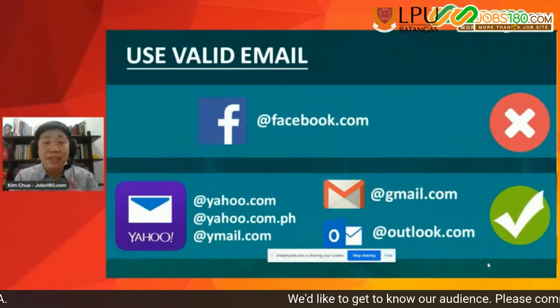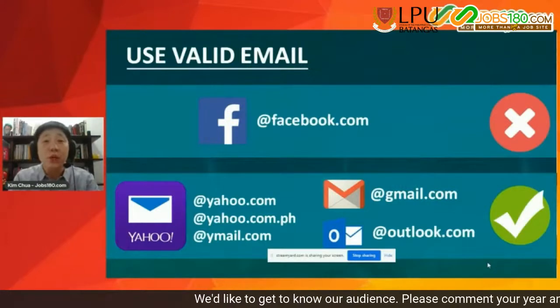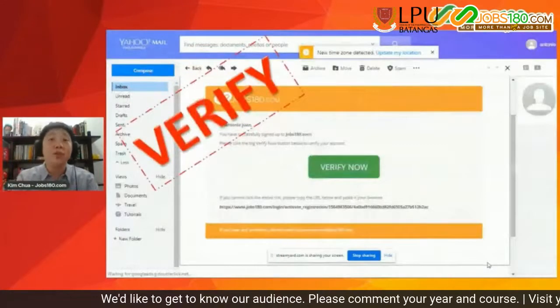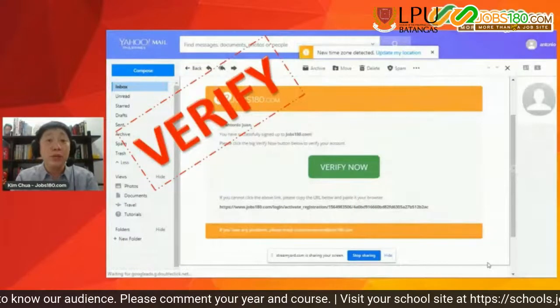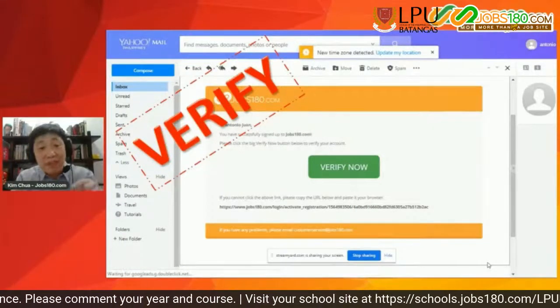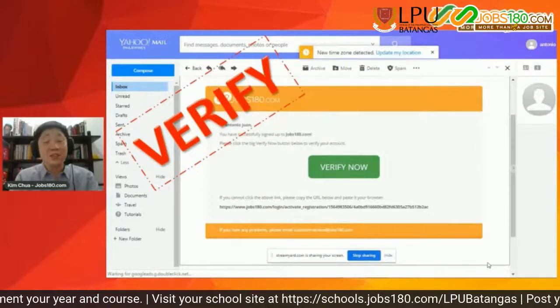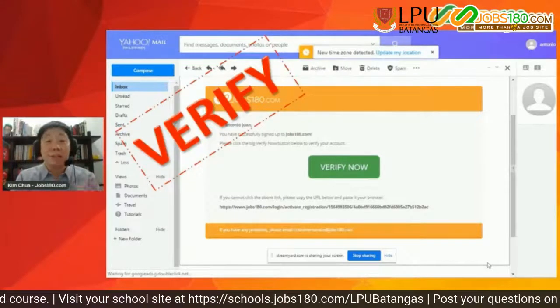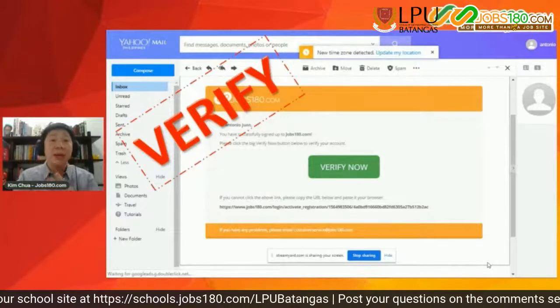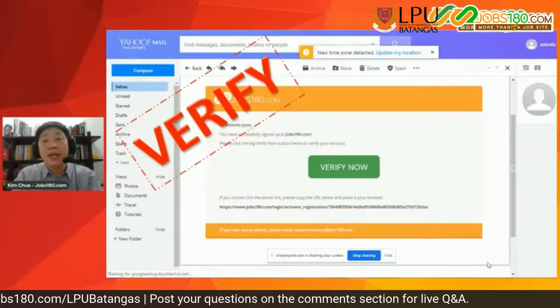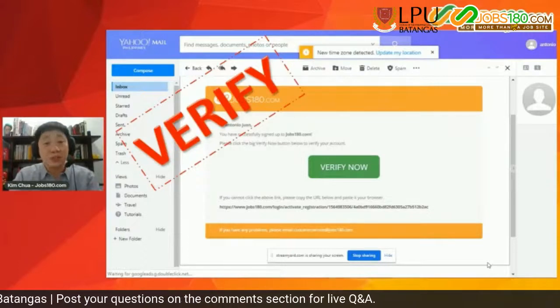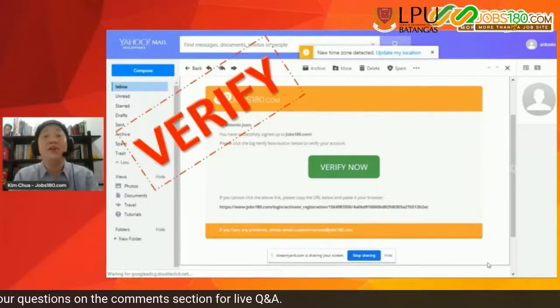Because if you use @facebook.com na email, you will no longer be able to receive notifications being sent to you by the companies as well as jobs180.com. Importante po na nabubuksan nyo yung email nyo kasi kailangan mo i-verify yung account mo. Okay? It is very important that you verify your account as a proof na ikaw nag-register at pangalawa, para ikaw ay makapag-apply. If you don't verify, walang mangyayari sa account nyo. Okay? So sayang lang.